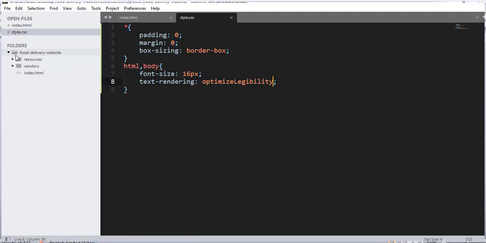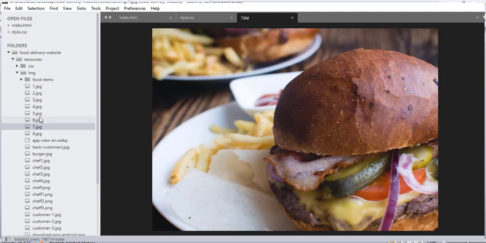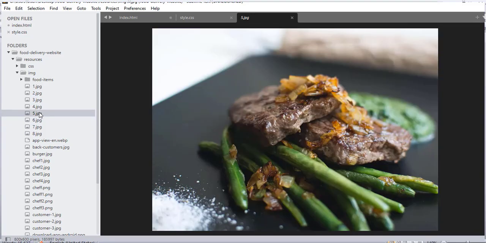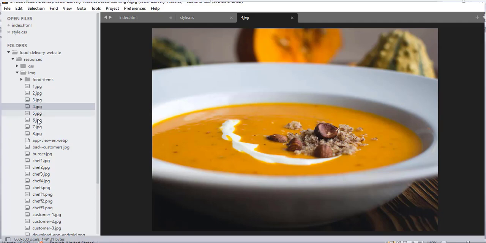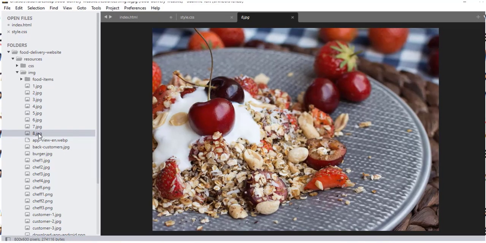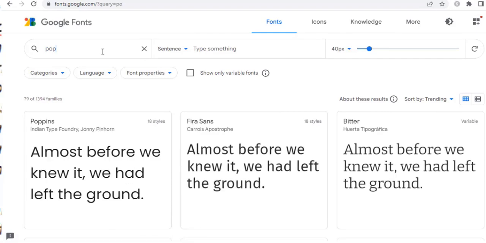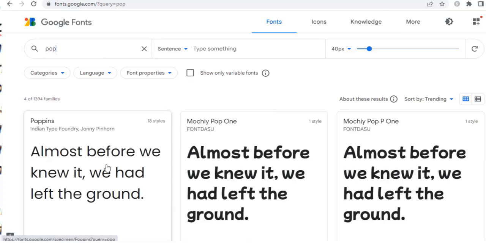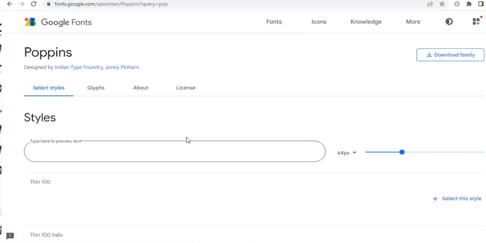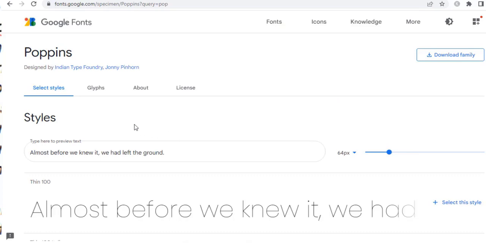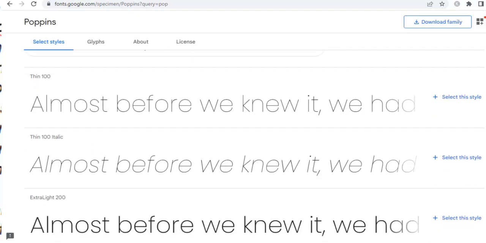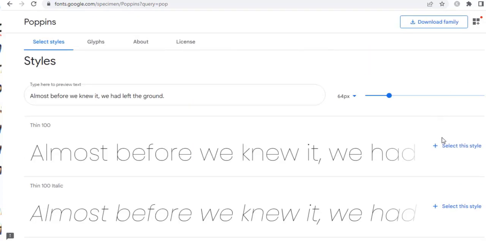And then let's import the font we need for our website. We are just going to use Google Fonts. So in your browser, go to fonts.google.com and then select any font as you want. In this design project, we are going to use Poppins. So let's find it, Poppins.